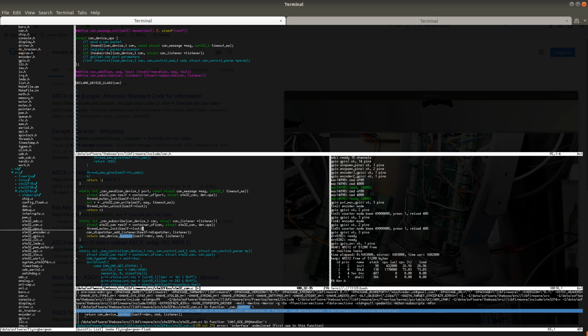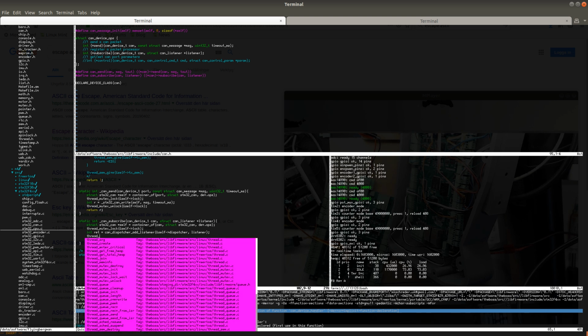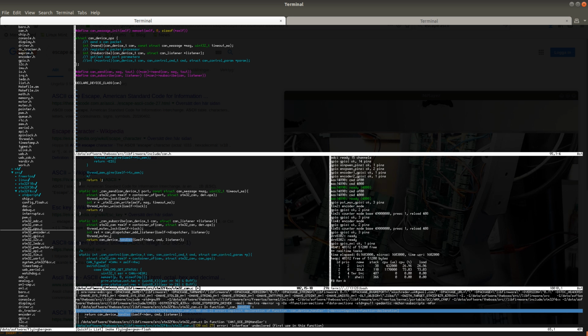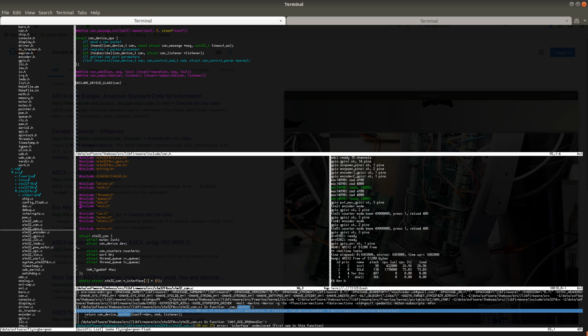And I'll just add the listener to the dispatcher object, which I will then add to this implementation, the STM32 implementation of the CAN interface. Let's see, ret, unlock the data, and return value. And then here I'll just define the struct CAN dispatcher.